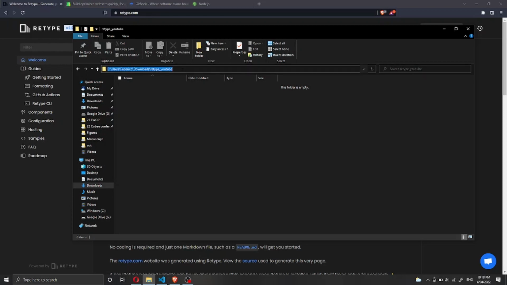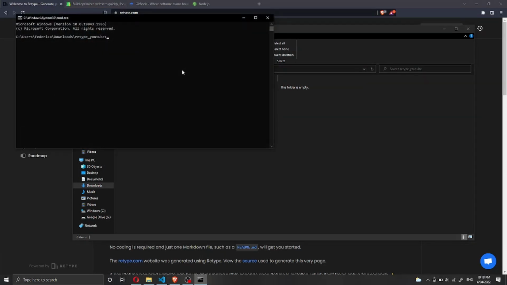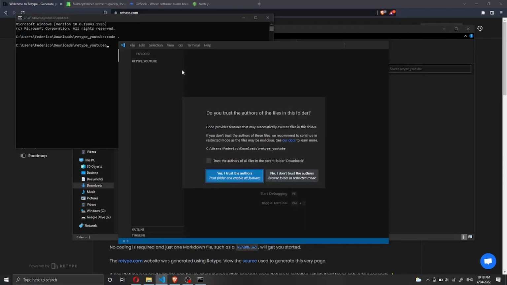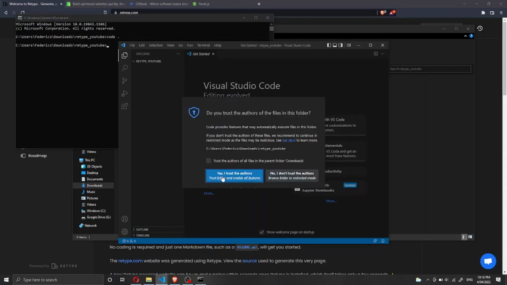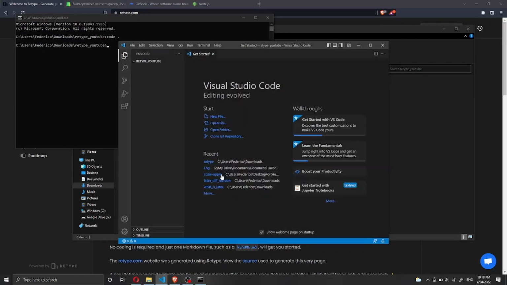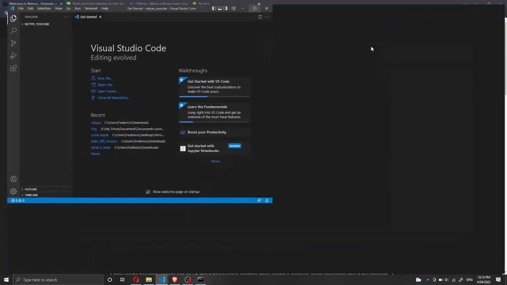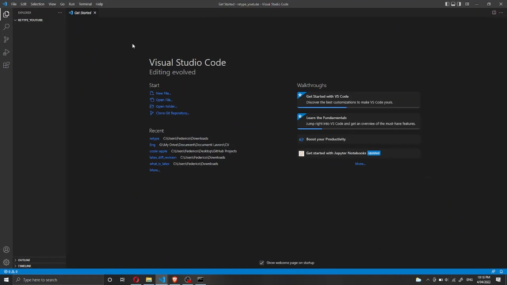So I'm going to be opening the command line here. I'm going to type cmd and then I'm going to type code and then period. This is going to open VS Code in this directory. And I have to say that yes, I trust the author of this folder. So let me open full screen this VS Code. And as you can see, we have an empty folder here.